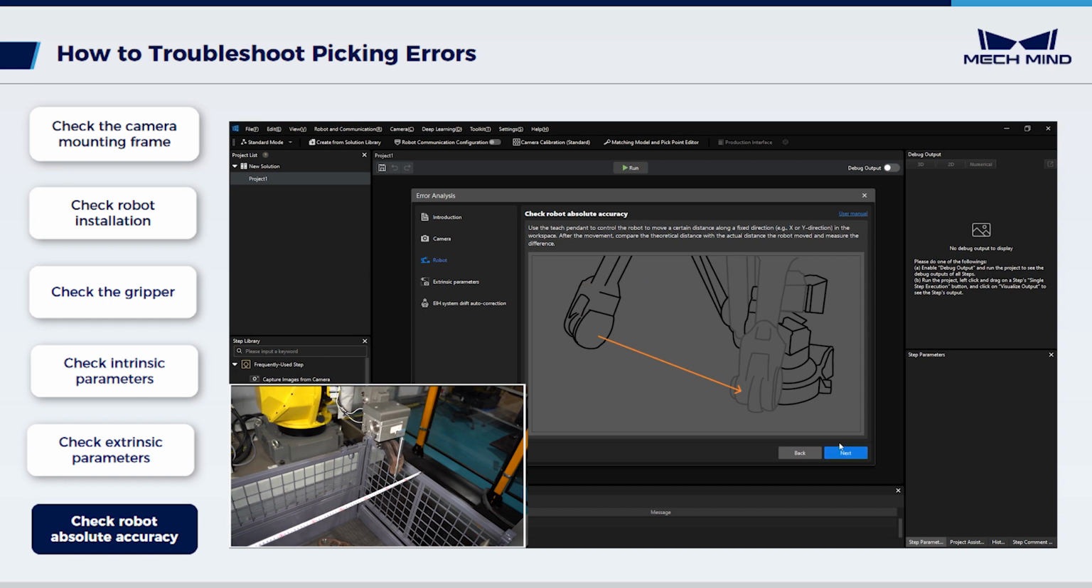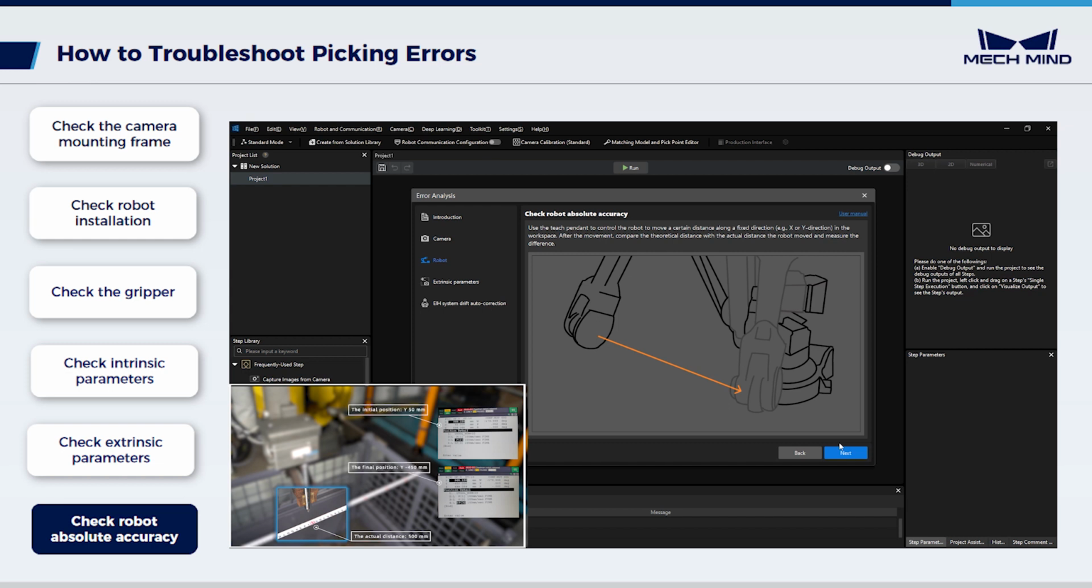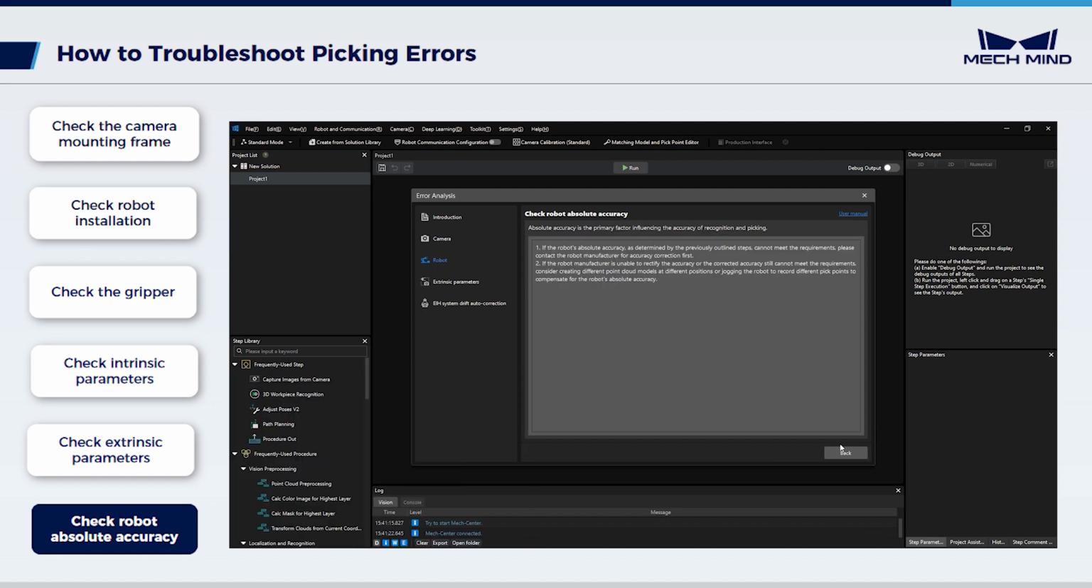Next, control the robot to move a certain distance along a fixed direction in the workspace. Meanwhile, measure the actual distance. Compare it with the distance displayed on the teach pendant. A smaller difference means a higher robot accuracy. If the accuracy cannot meet the requirements, please contact the robot manufacturer. At this point, the check is complete.